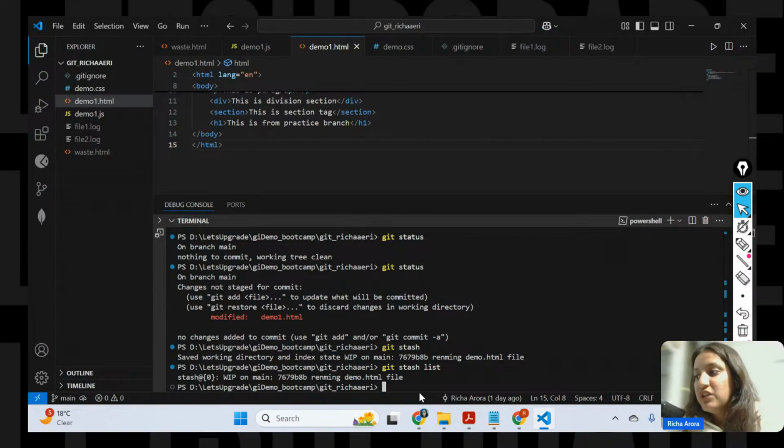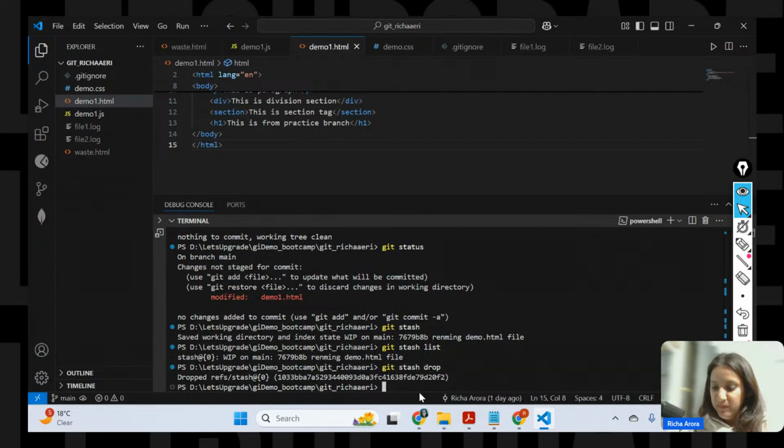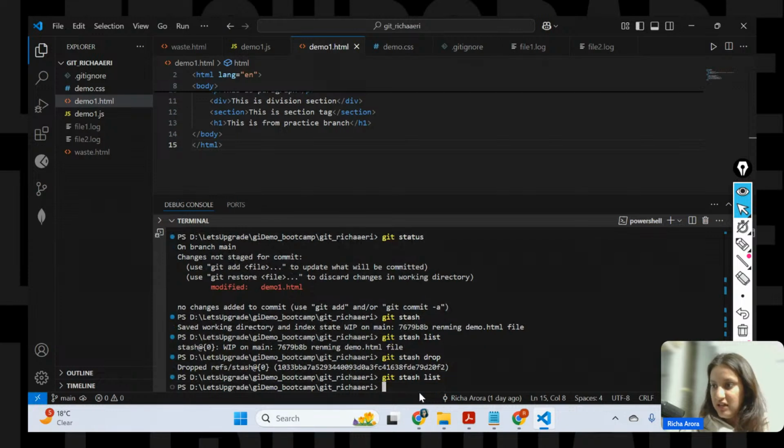We can change it. But one thing, I have not written the message with it. In a similar manner, whenever you are performing git commit, you can also perform git stash with the message using -m. All right, fine. But if you want to delete this stash, simply write git stash drop. Then check git stash list again, and you are not going to see anything.